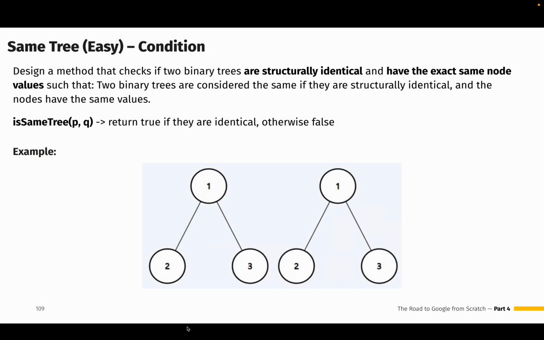So, hello everyone. We have here a new exercise related to trees, and it's called SameTree. Let's check the conditions. The condition says that we need to design a method that checks if two binary trees are structurally identical and have the exact same node values, such that two binary trees are considered the same if they are structurally identical and their nodes have the same values.